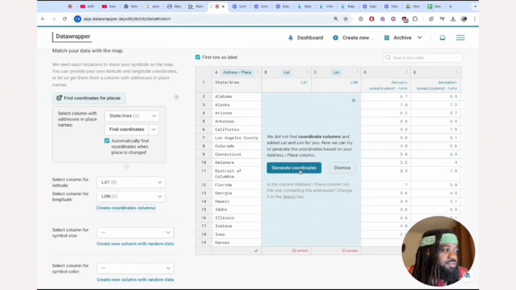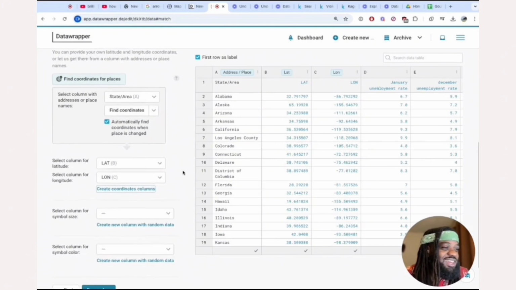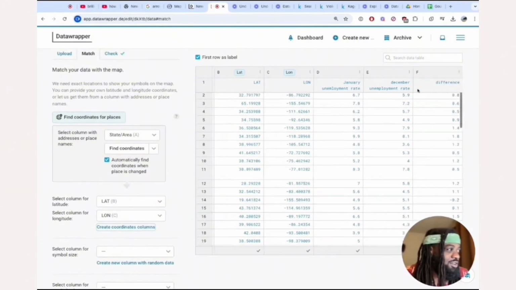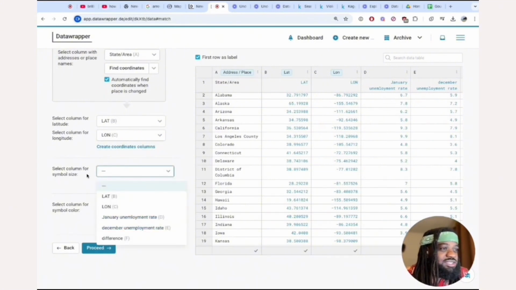Yeah, let's try to see if we can generate latitude and longitude. Because here we go. That would have been terrible if I had to do that myself. Okay, now we have the latitude and longitude, and now our error is gone. Thank God. Okay. Symbol size, this is going to be how large the arrow is. So let's just do difference.